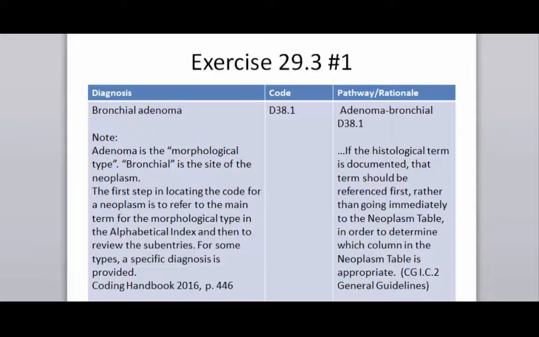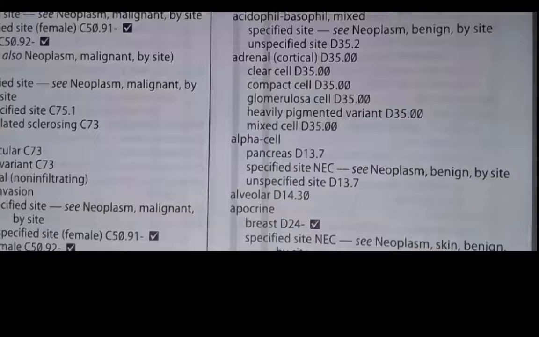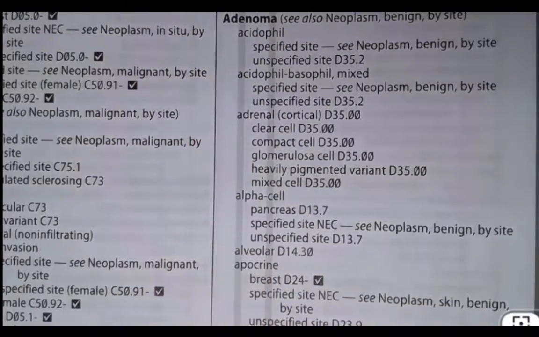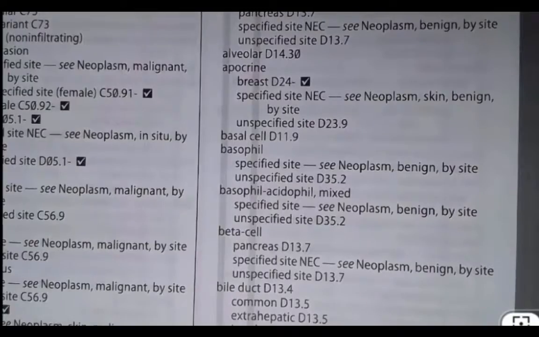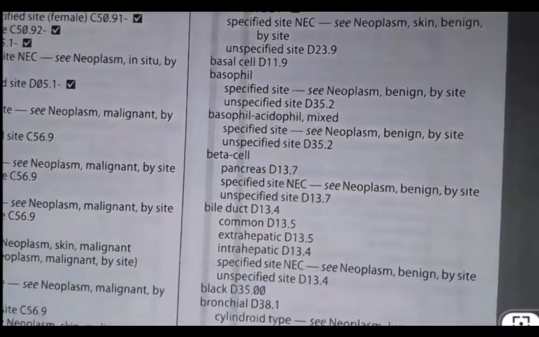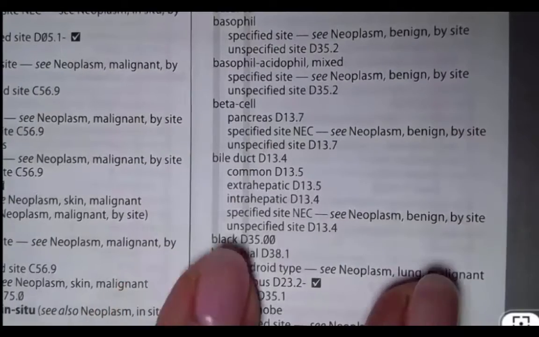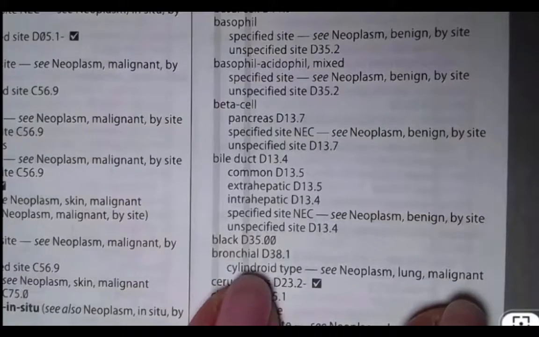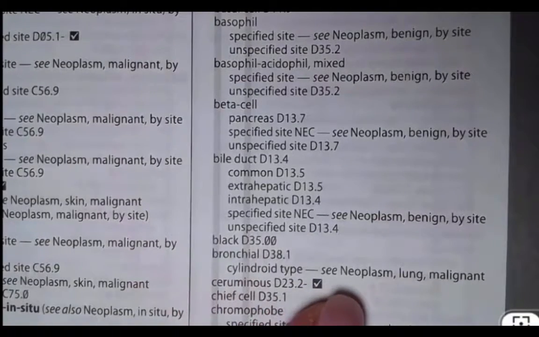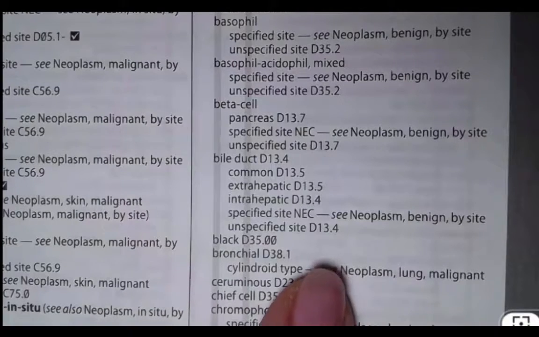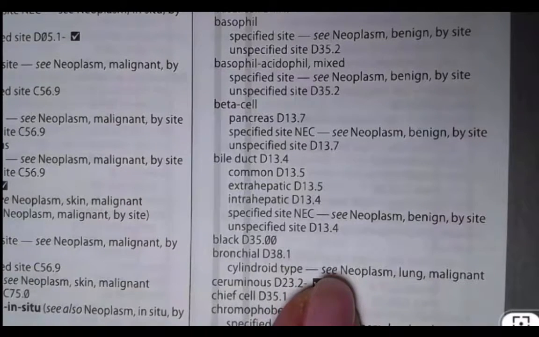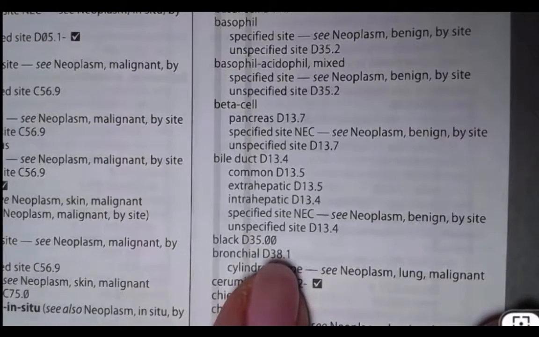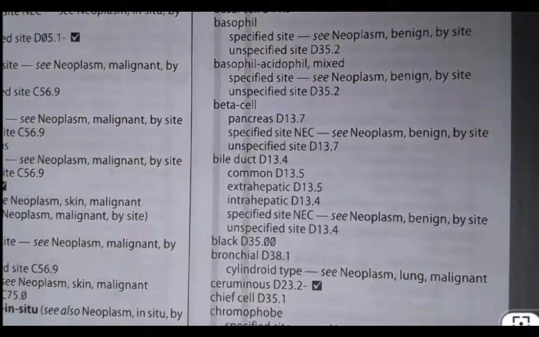So now let's go to the document camera, and you can see here I have adenoma. We go down to bronchial, there we go, D38.1. And you see that if the documentation had cylindroid type in it, then it tells you to go here. So you're always going to be watching for these "see" notes, S-E-E, so that you know where to go. But in this case, it looks like D38.1 is going to get us where we need to be. So let's go back in the tab.